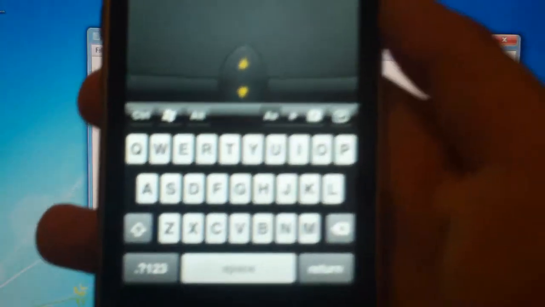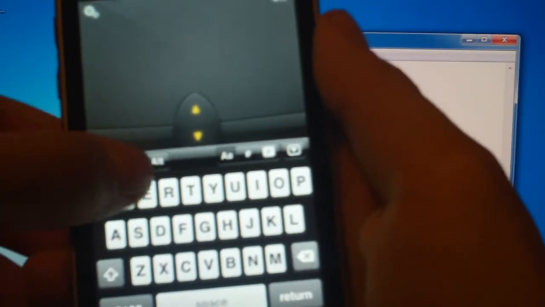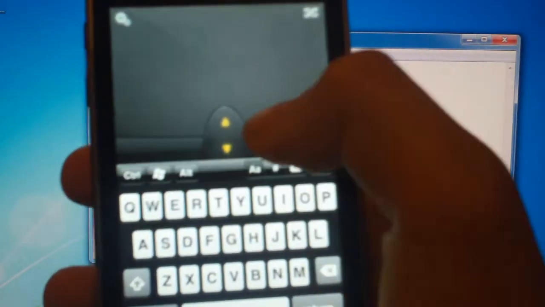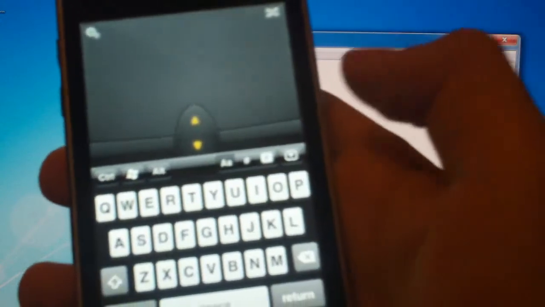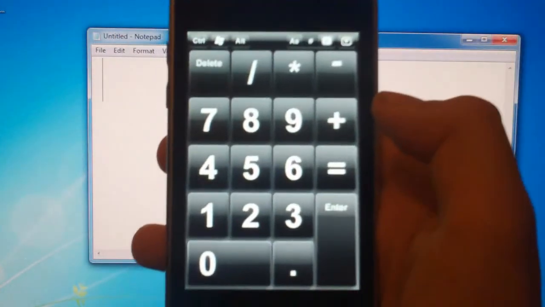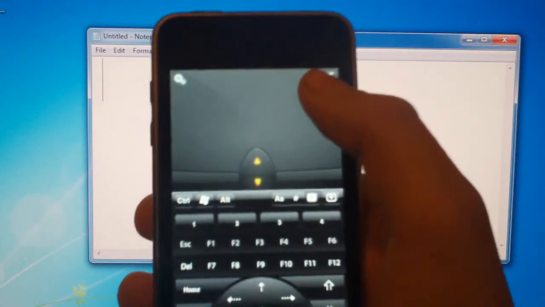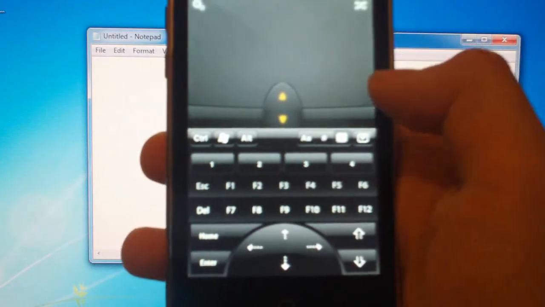If I just shake it to bring up some other options, you can do Control to hit the Control button, you can press the Start to hit the Start button, and Alt to hit the Alt button. And also, if I just press this button here, this little hash key, it'll come up with like a mini calculator, which is really useful. Press this F key next to it, comes up with all the function keys.